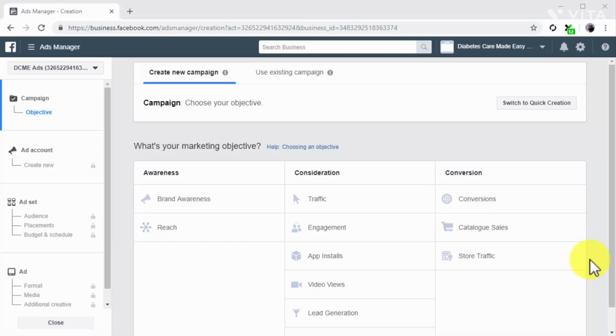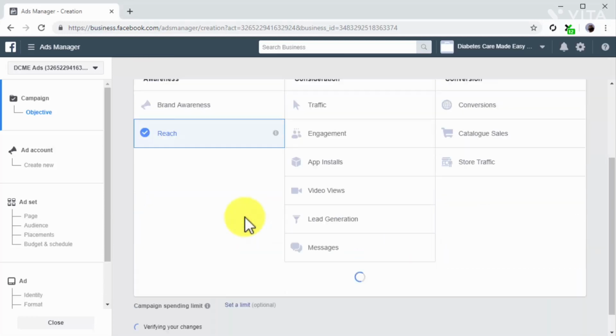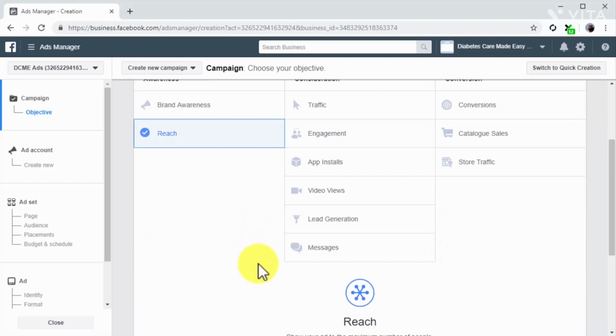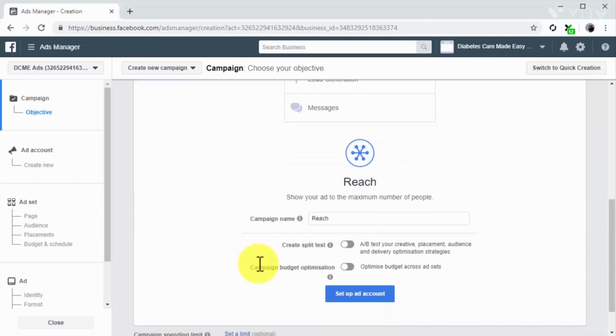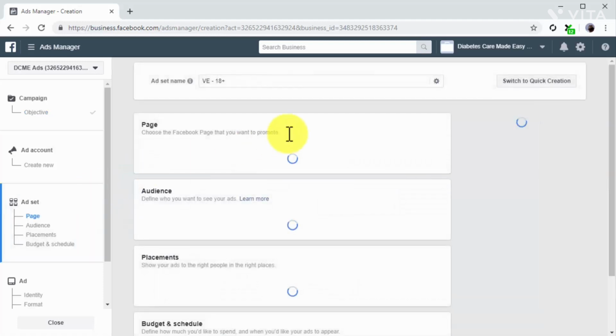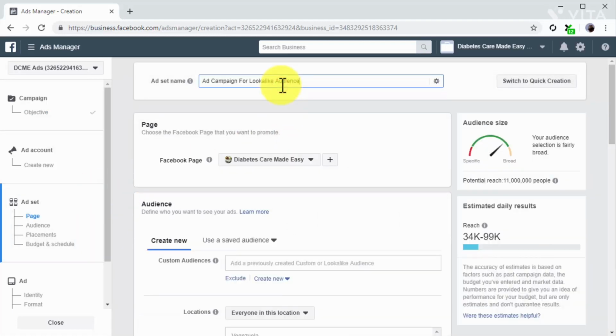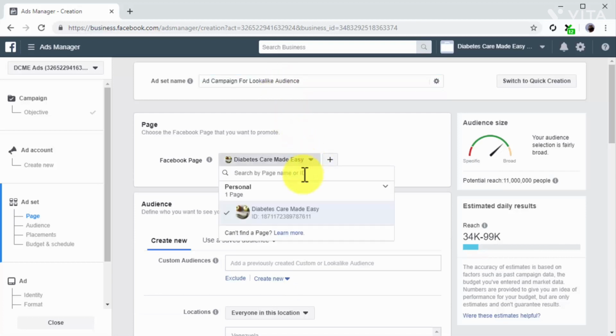Start on the campaign creation page. You can target lookalike audiences with any type of marketing objective. For this example, we are going to select reach as our marketing objective. This will allow us to show our ad to the maximum number of people that are similar to our Facebook page audience. Now move to the ad set section. Enter a name for the ad set. Then select the page that you are going to promote.